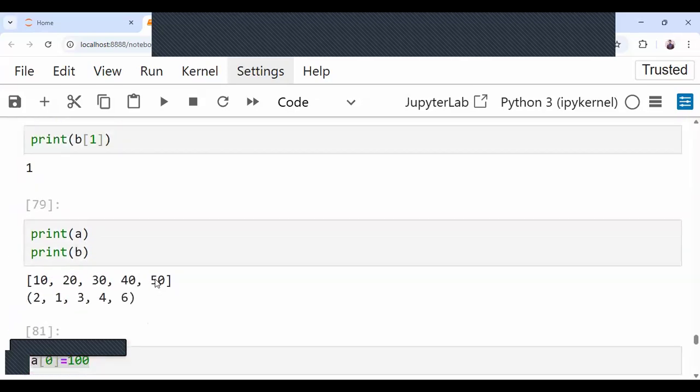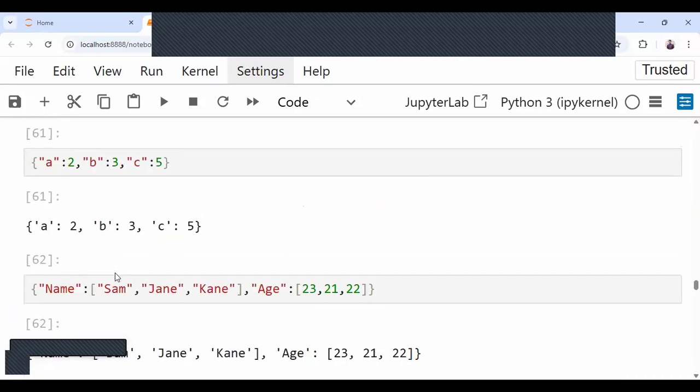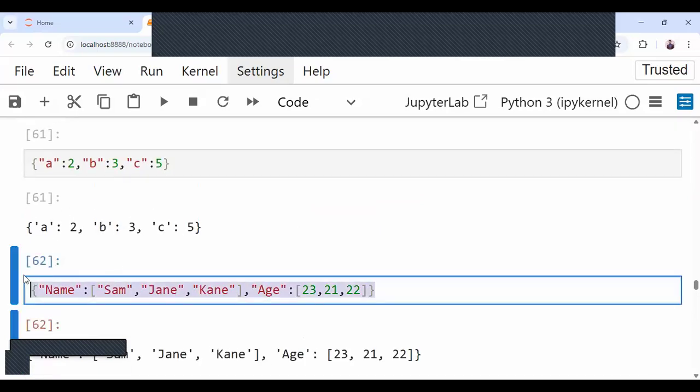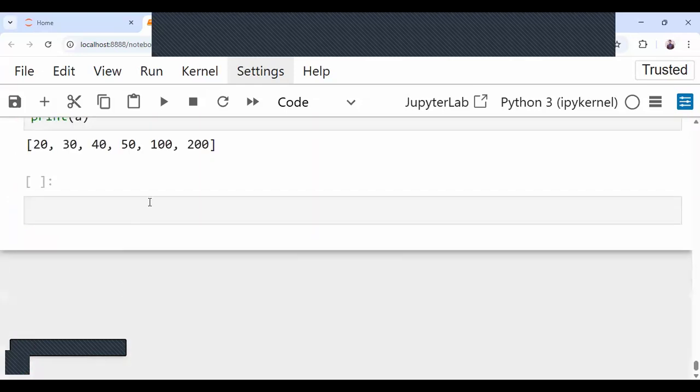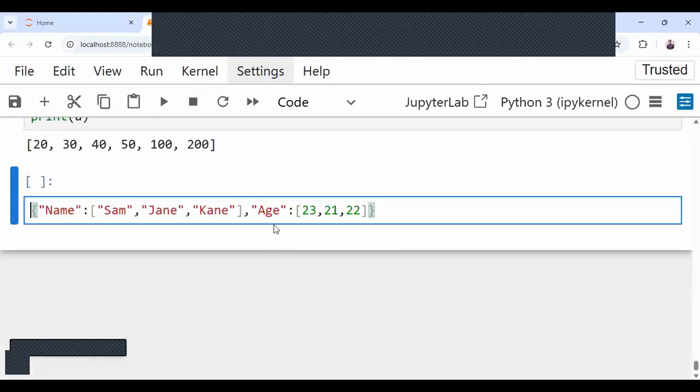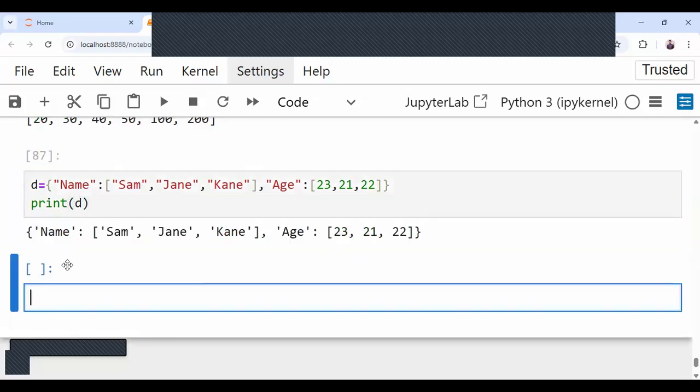Now let's come to the dictionary. Let me just get this particular dictionary. Okay. This is my dictionary. Now you know, guys, that like the list and tuples, we can save dictionaries as well in variables. You can see that I have saved this particular dictionary in a variable called D.